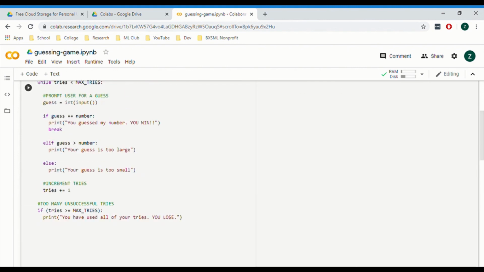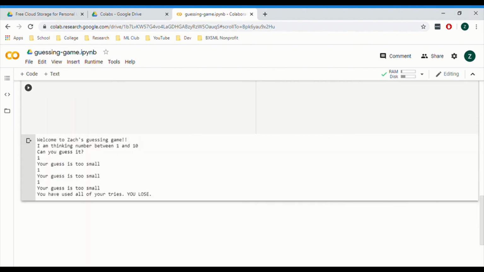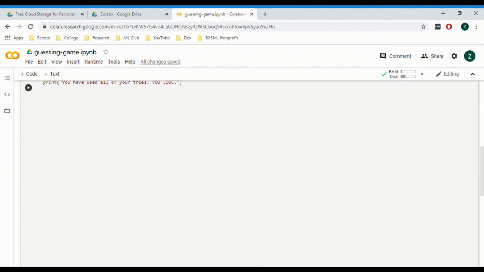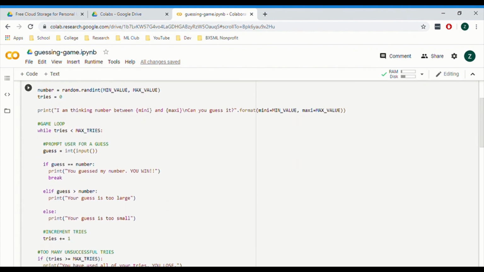So yeah, that's the basics of this guessing game. I'm really excited about this. I think it's a simple game, it works, and it's really powerful, and I encourage you to make modifications to this game so that you can really experiment with Python yourself, because the best way to learn Python is to tinker with code and build stuff yourself.